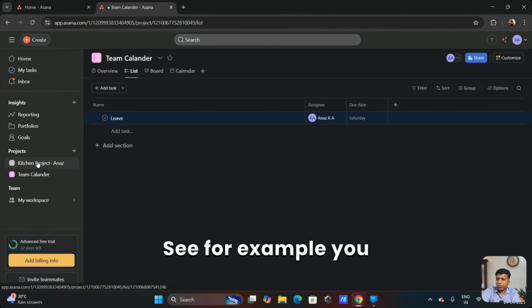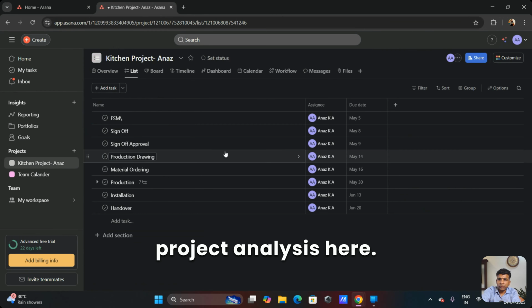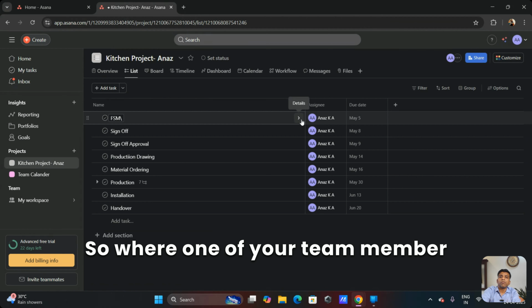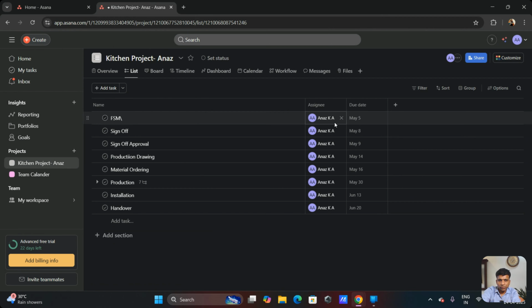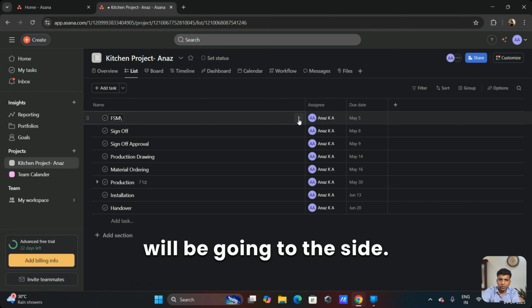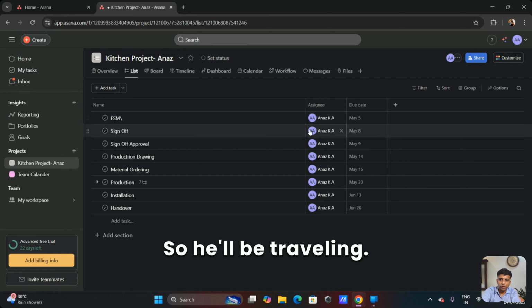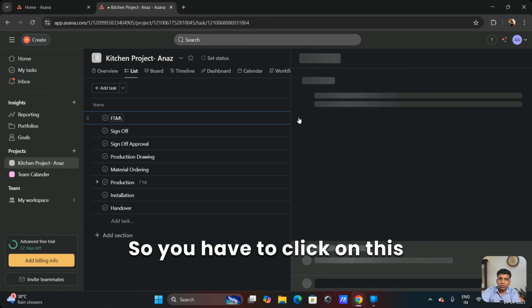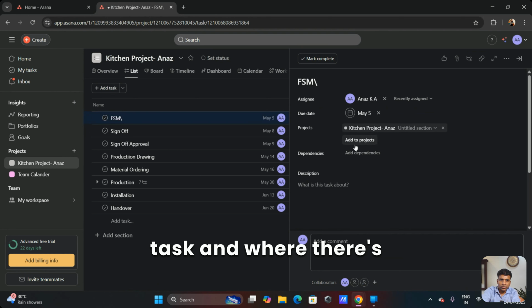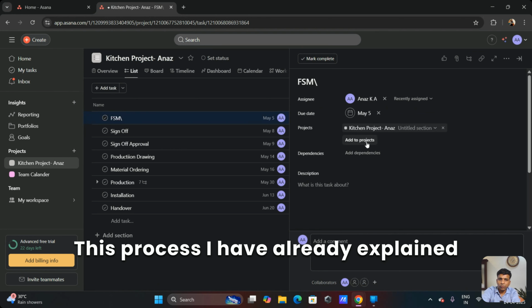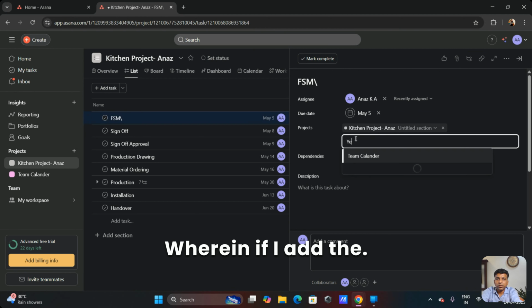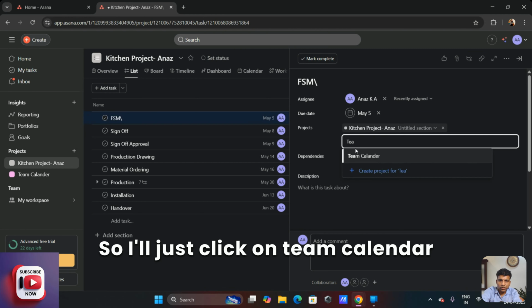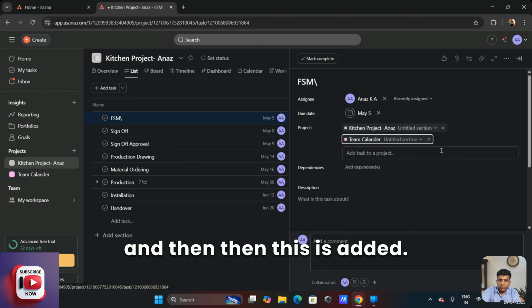See, for example, you have a project here, this kitchen project. One of your team members is going to have, let's say, the final site measurement. He'll be going to the site, so he is out of the office, traveling. So you click on this task, and there's an option to add a project. This process I've already explained. This is called multi-homing, wherein I have the option to add the team calendar here. So I'll just click on team calendar, and this is added.